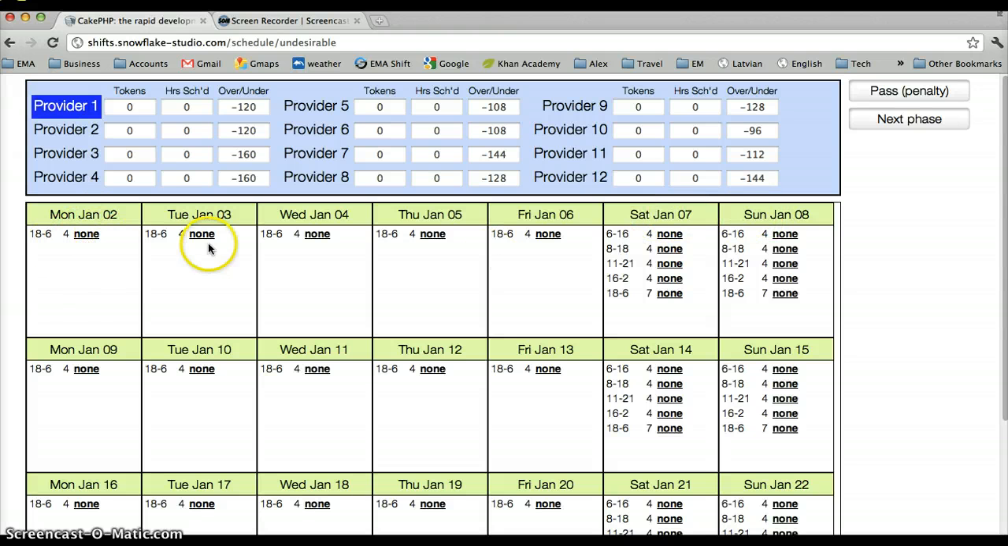The only shifts that providers can sign themselves up for right now are undesirable shifts. So we see that Monday, that's the overnight, the 6P to 6A. Tuesday, Wednesday, Thursday, Friday is the same. And then all the shifts on Saturday and Sunday are listed as undesirable.